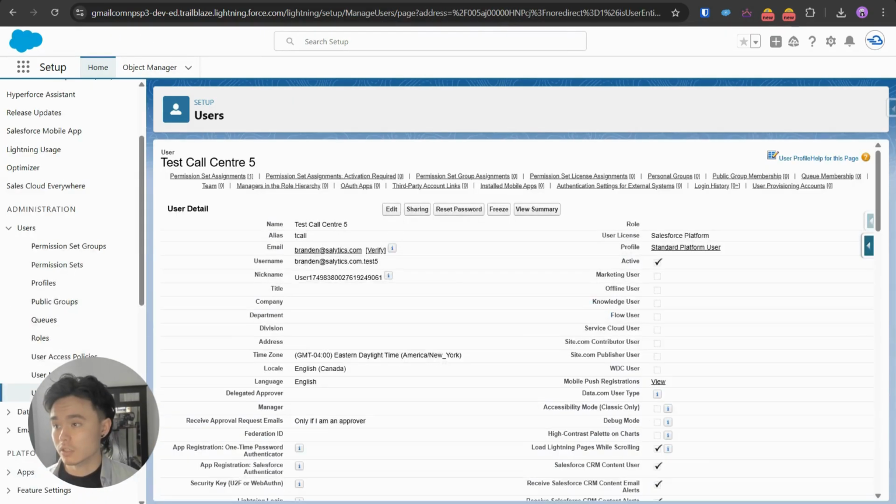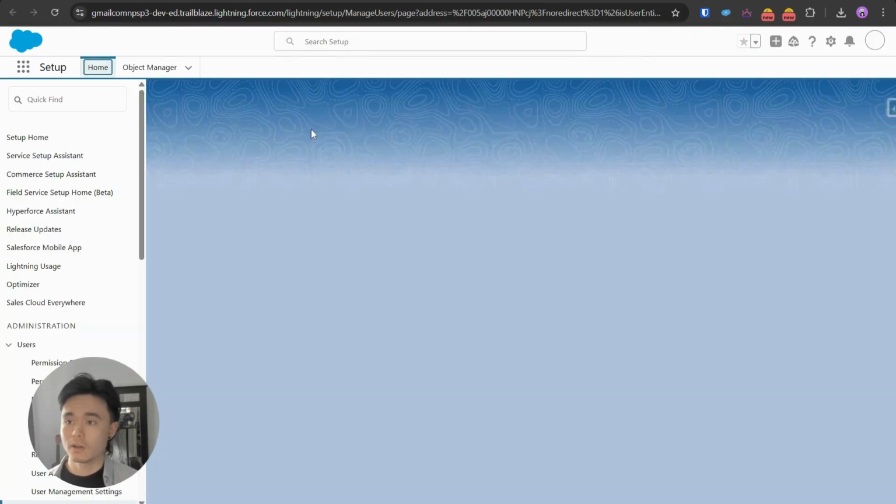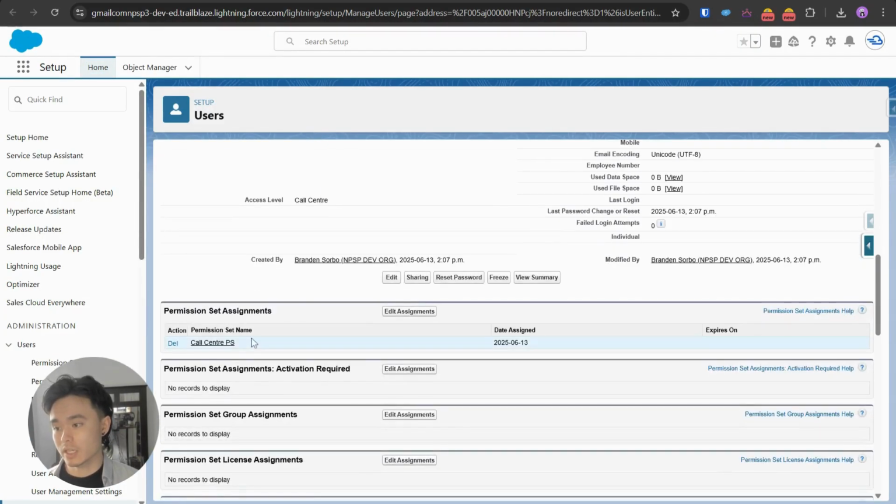So heading back to the call center user, if I refresh my screen as well, I just want to showcase that indeed the permission set gets applied there, which it did nicely.